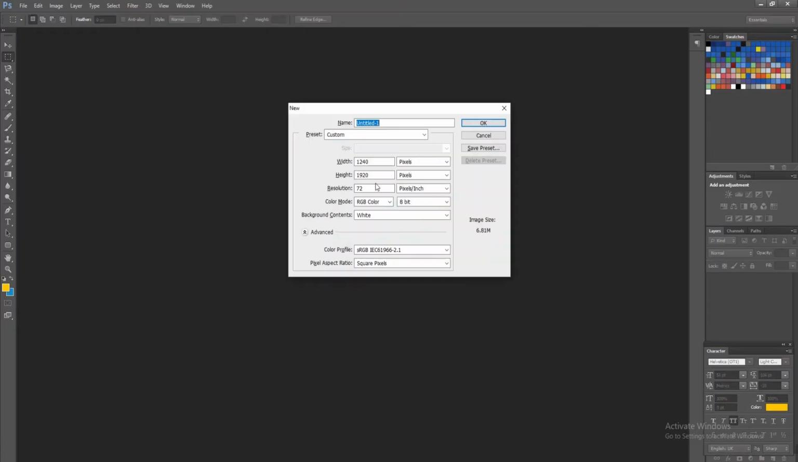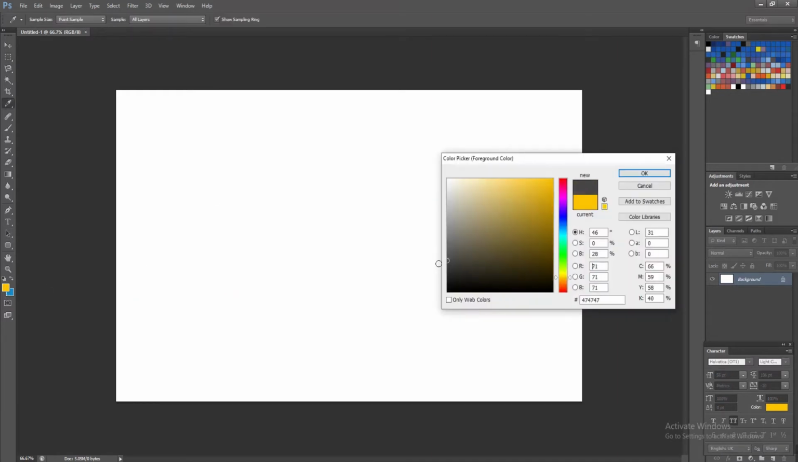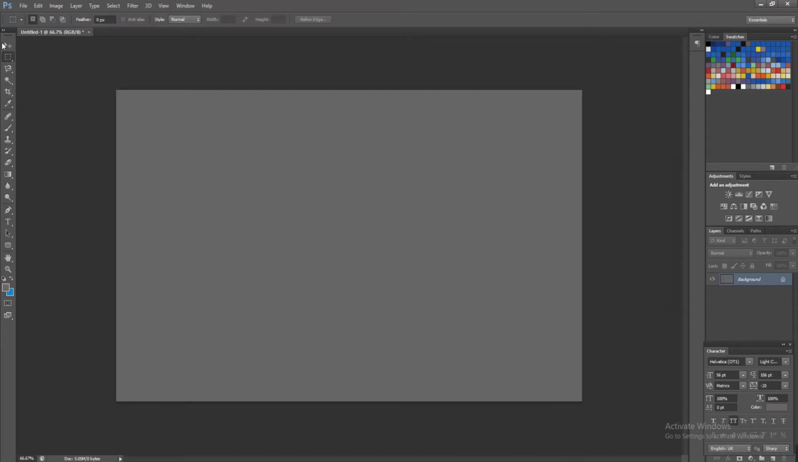Now come to Photoshop. Let's create a new document of, let's say, 1680 by 1050 pixels and click OK. Now we need to fill the background with gray color. So let's pick a gray color so that all the details of the flame will be visible once we are going to edit them.